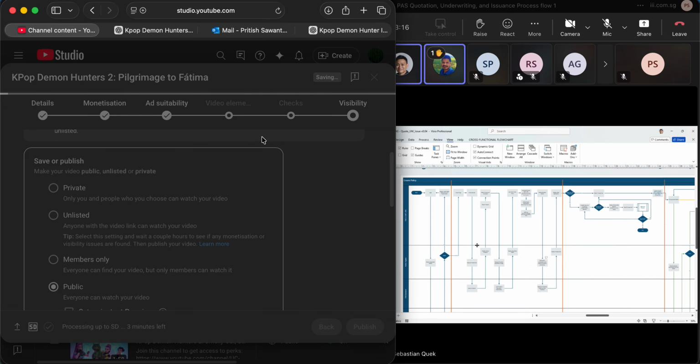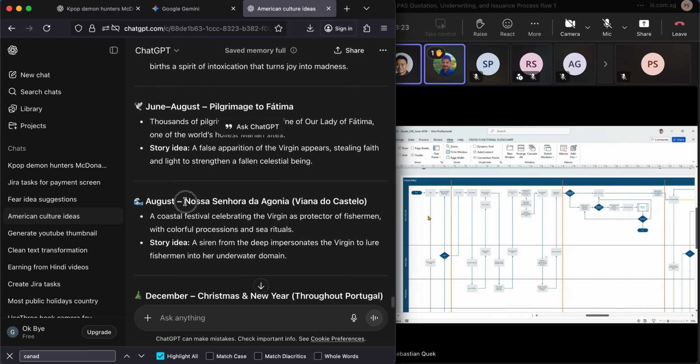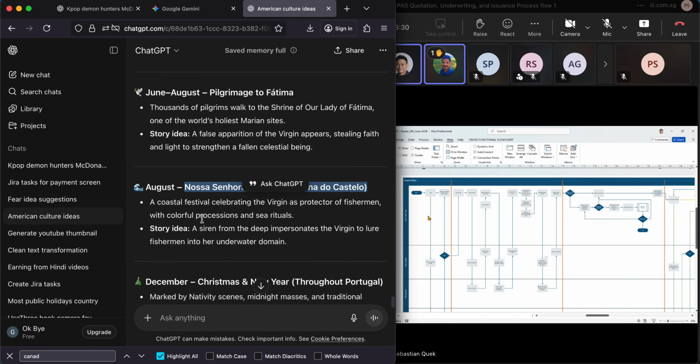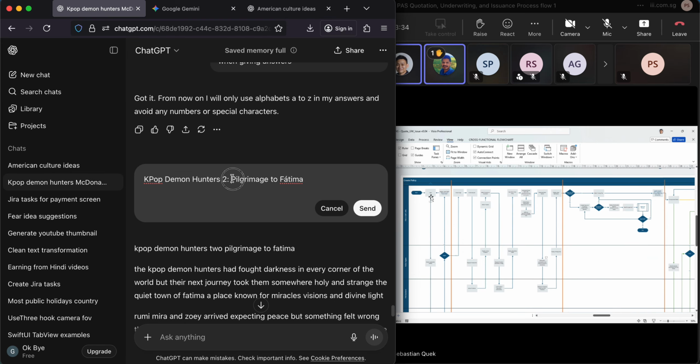Sebastian, I think when you are moving the screen, it's a bit difficult to follow. Maybe we will try to zoom in a little bit more. Yeah. So I'm just focusing on the swim lanes first. Then we can go into the map.